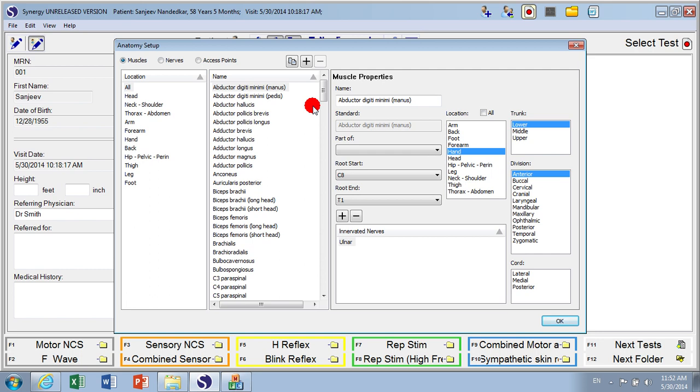This area will allow us to put in the details of the muscles, their names, their properties as far as innervation are concerned. Just as an example, here is a muscle, abductor digiti minimi, in the hand. This is the name of the muscle. If I wanted to change it, I can click over here and give it a different name. Its location is in the hand. So this is what is used by the Viking user interface, where you see the picture of a human and you can click on the hand and it will automatically show the muscles that can be tested in the hand.